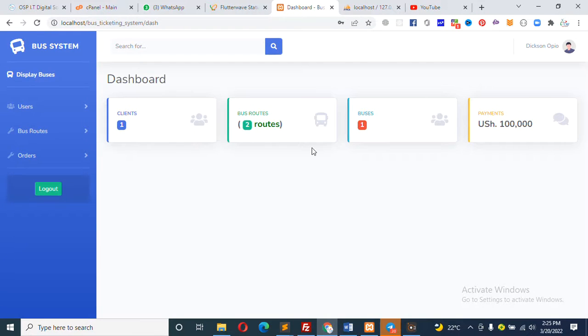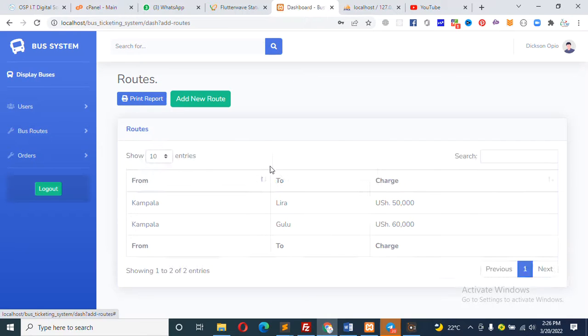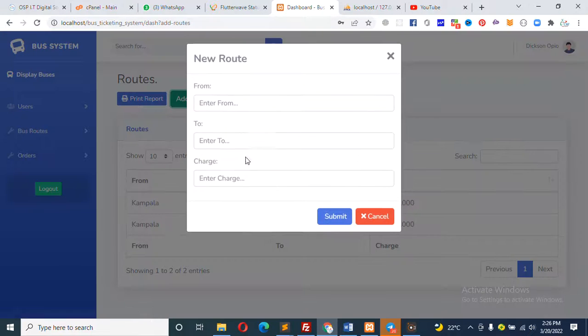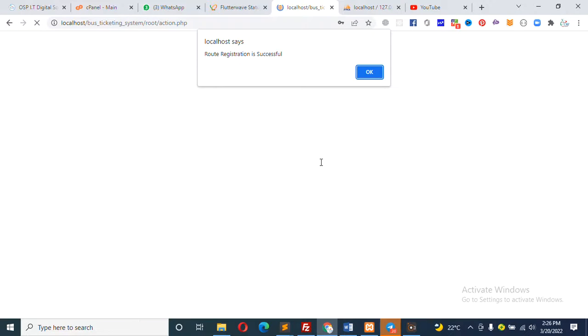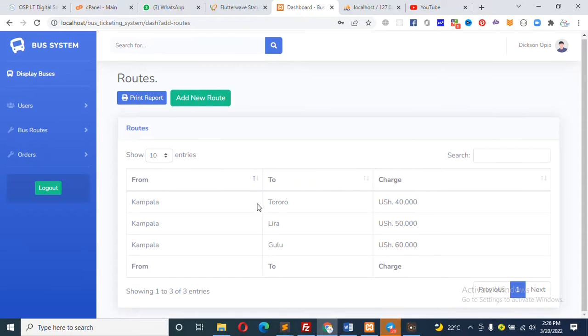So these are the clients, the routes, the buses that we have, and the amount we have collected so far. If you come back here, you can always add routes. You can say this is the route from Kampala to Tororo, if we don't already have it. The charge is going to be 40,000 Uganda shillings. If I click submit record, it adds it for us. You can see the new route added.